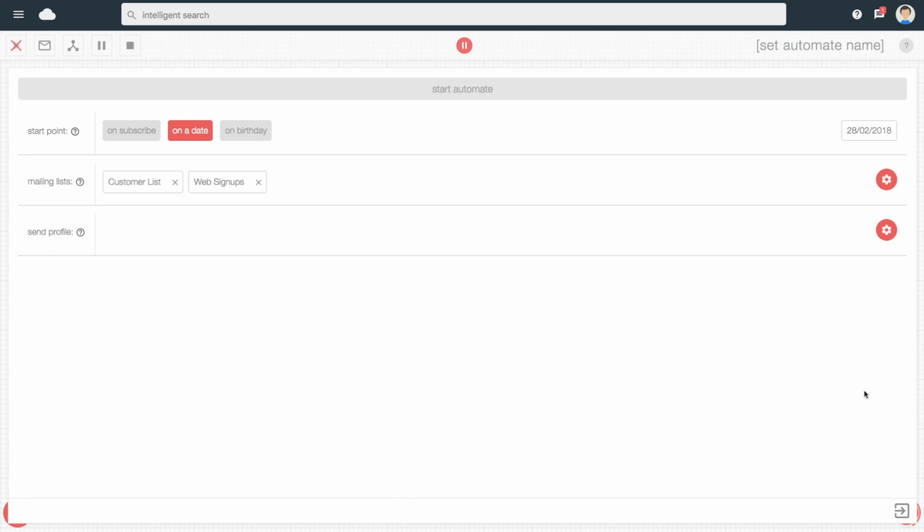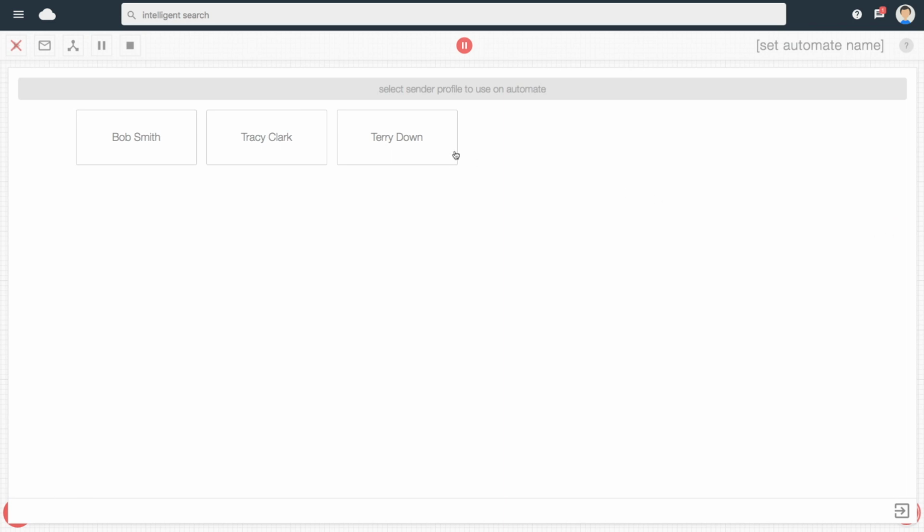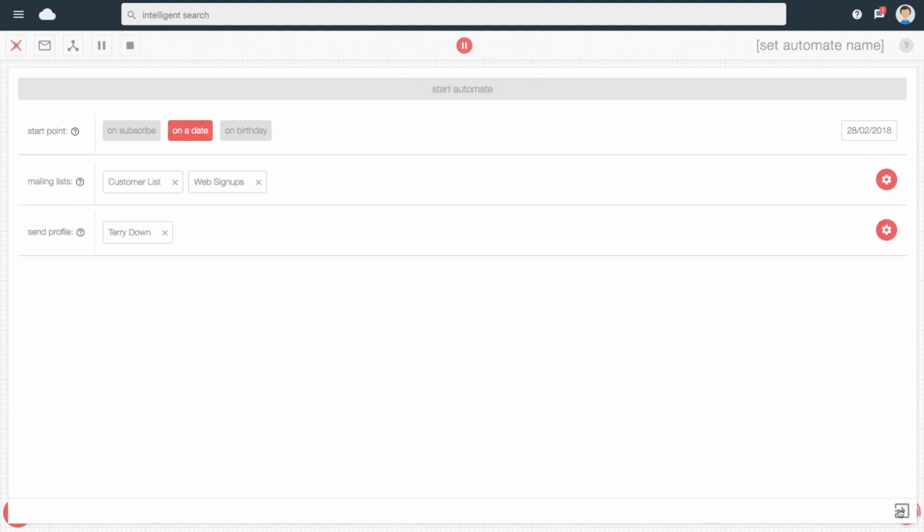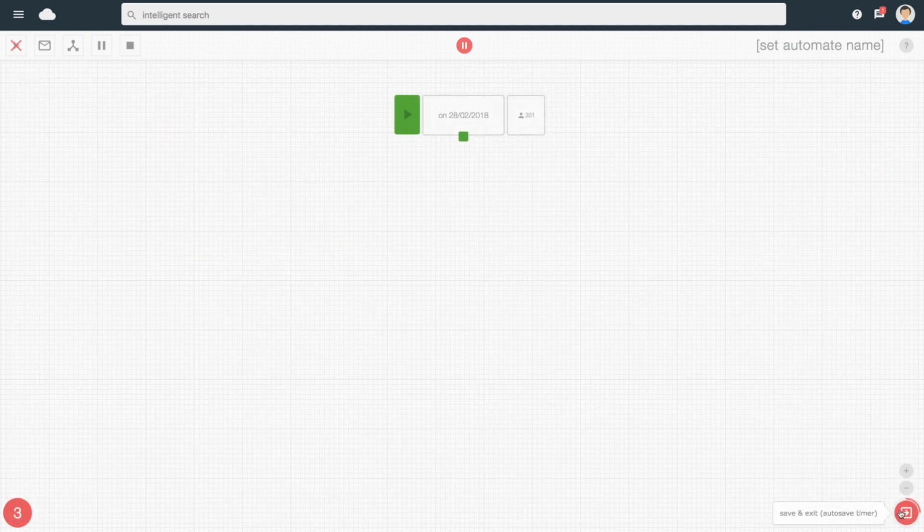And next, we need to attach a sender profile. This is the send from settings that you are going to use when sending any campaign. We attach one sender profile, and that is used for all the steps on your automation workflow. Okay, that's our start point configured. Let's create our first campaign send.